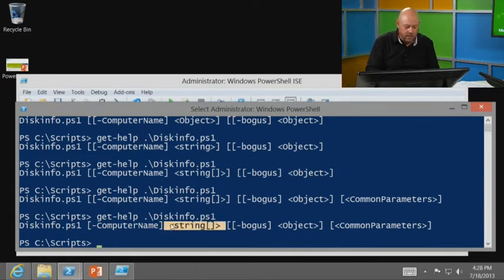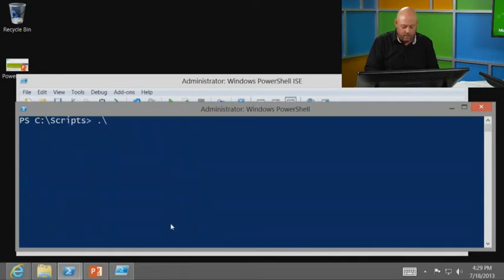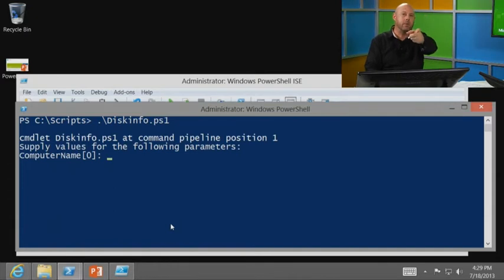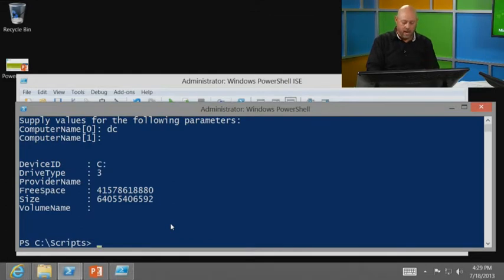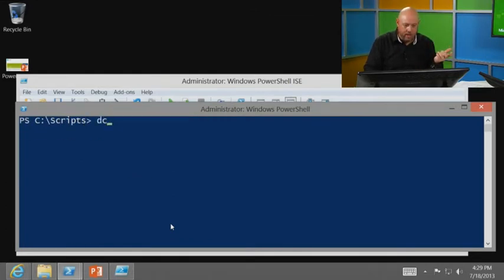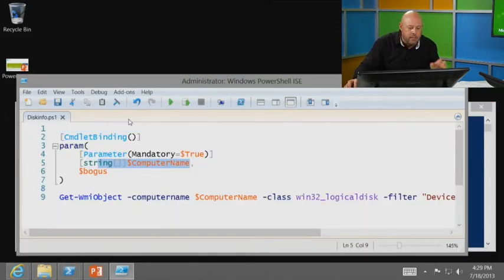So watch as I start to try to run this. I'm going to do disk info. I'm going to run it. Oh, you've got to give me a computer name. So it's mandatory now, DC. And now it works. I've made it mandatory. I can also then do, of course, the actual parameter. So in just two lines of code, we're making our own parameters on our script, a parameterized script, and we're getting syntax.